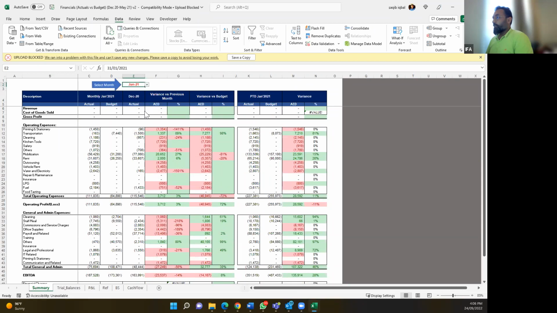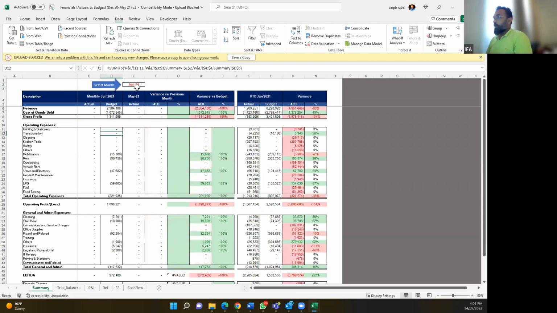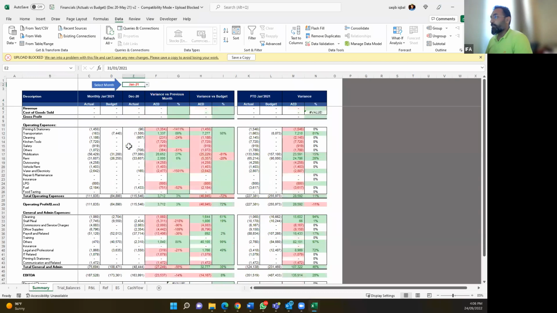Okay, if I select 30th June 2021, the data is missing actually. I just want to select the data where everything is available. So for example, in January 2021, there was no sale, you can see here. But there were expenses. And you can see all these expenses, correct?